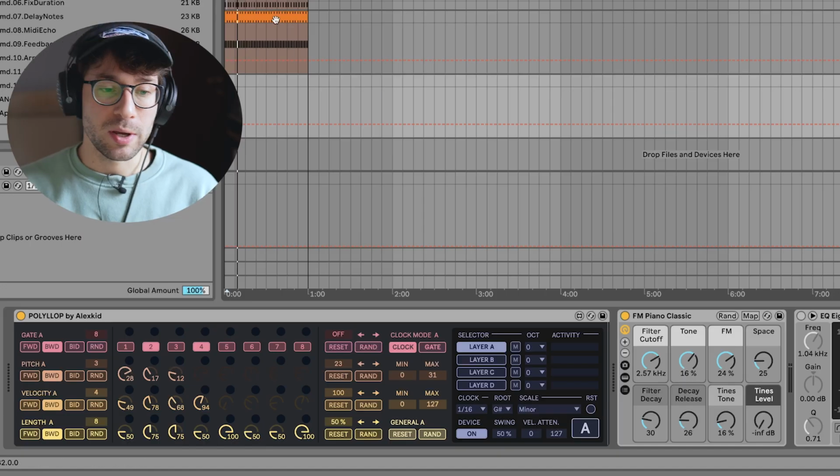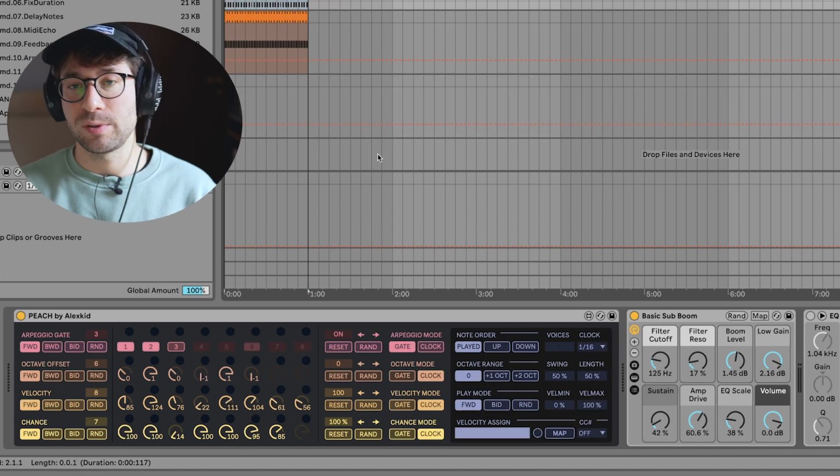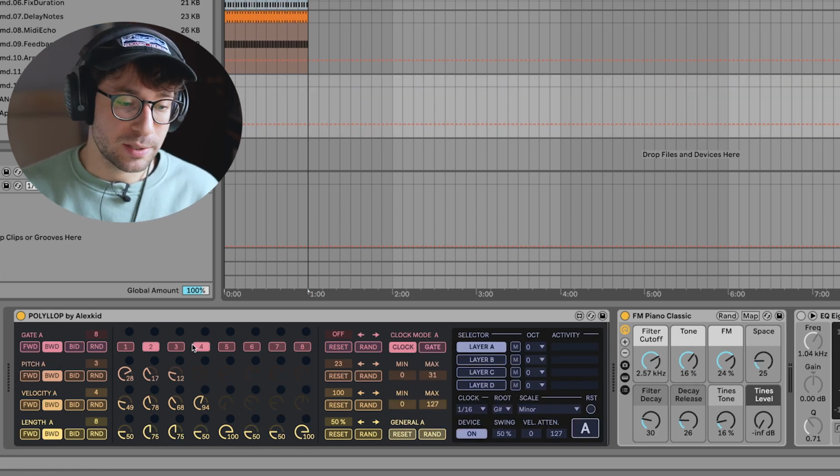Now let's move to the second device, to Polyloop. So as I said, Polyloop is a sequencer, so it's not an arpeggiator. So it means that you don't have to input a note for it to play, but it plays note by itself. The difference compared to the previous sequencers that Alex Kidd made is that this one is polyphonic, so it means that it can play more than one note at a time.